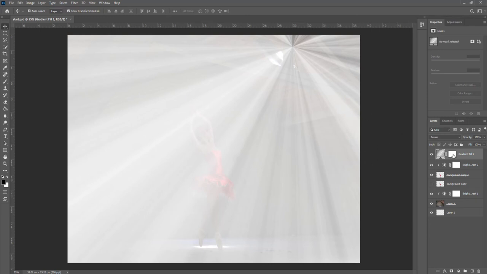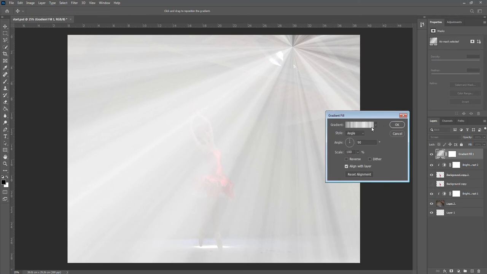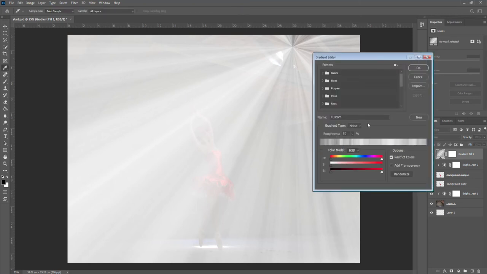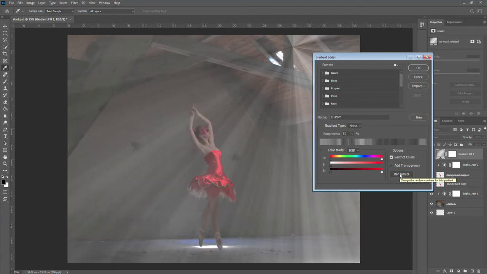Now we see it looks too light now, so what we're going to do is go back again to here, and then I'm going to randomize again, until I get something that looks good. Right, we'll keep that one.